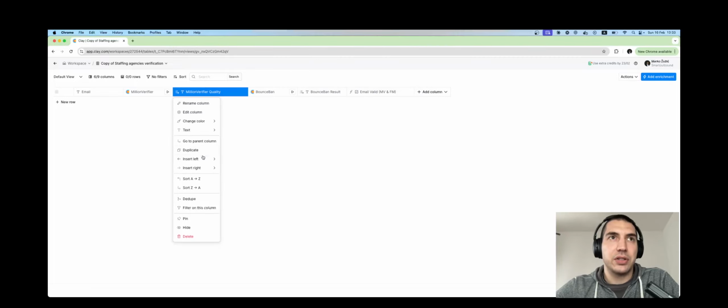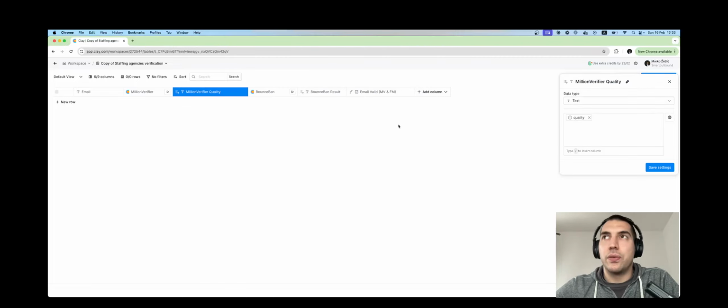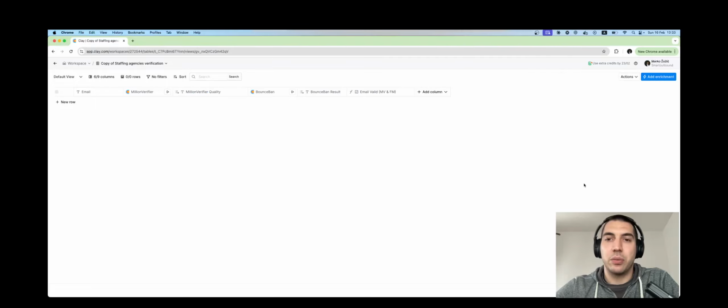Next will be parsing the output of Million Verifier and just extracting the quality. So that will be good, risky, bad. And if it's good, then we just continue using it. If it's risky, we are sending it to Bounceban to do the catch-all verification. And if it's bad, we don't use it.